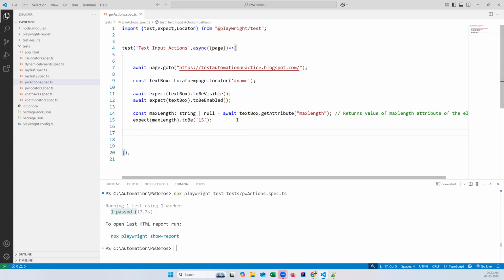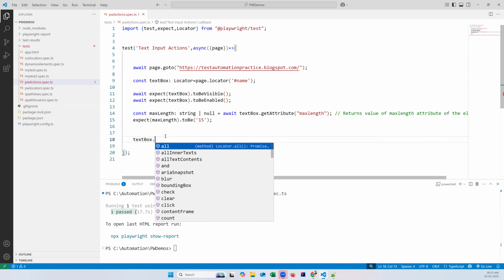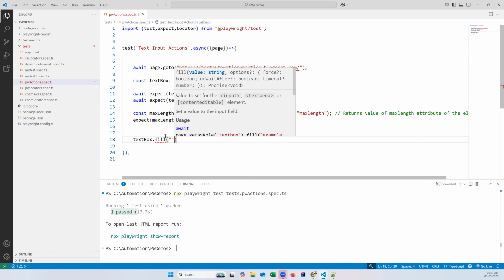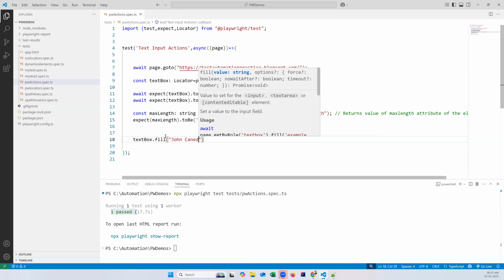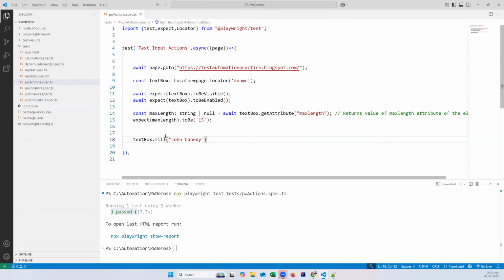So how can we pass it? What is the method we have? Fill. Fill is a method. There is another method called type, but that is deprecated, so don't use type, directly use fill. Text box dot fill, and here I'm passing some text, let's say John Kennedy. I just passed some value into the input box.